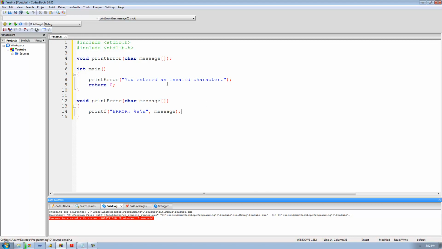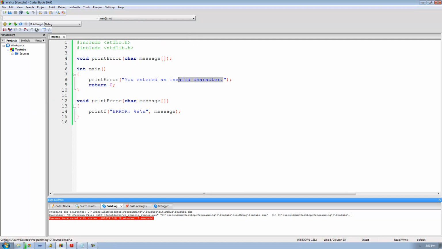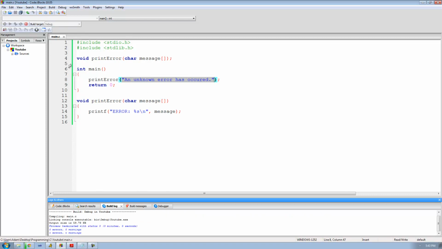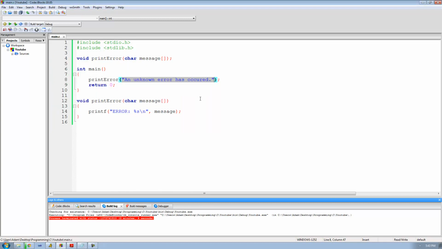Alright, so let's go ahead and run this and make sure that that's what happens. Yep, perfect. And if we were to change this text right here to something else, like an unknown error has occurred, let's go ahead and run this and make sure that this is what we get out onto our screen. Yep, error, colon, an unknown error has occurred. Perfect.